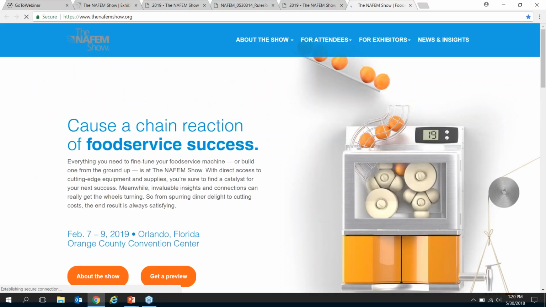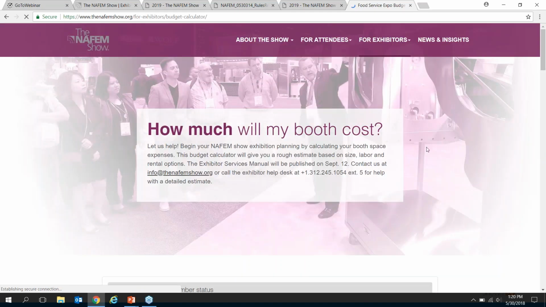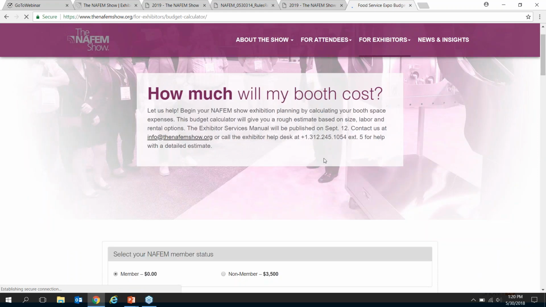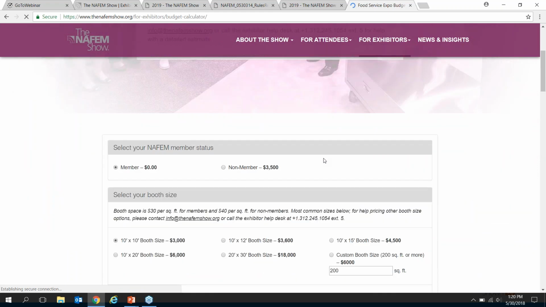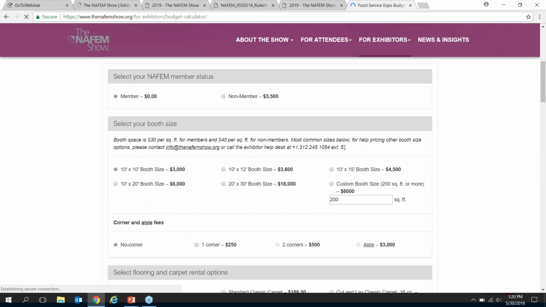So we'll head back to our website and go back under for exhibitors. There's a quick link for exhibitor education and budget calculator. So we're going to be going to the budget calculator. So how much will my booth cost? We've got a little description here. And then here's the simple step-by-step.